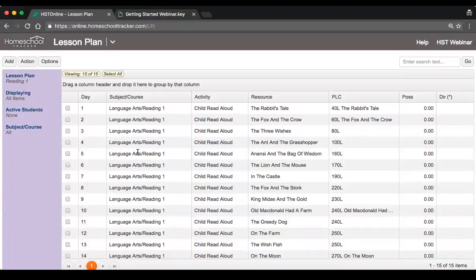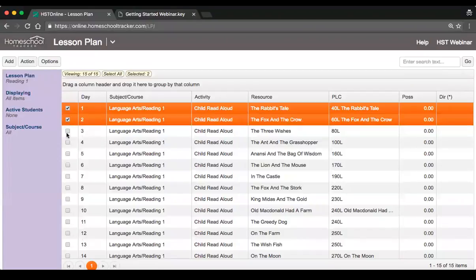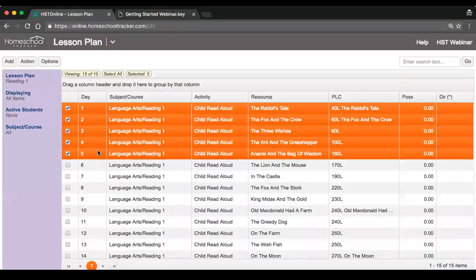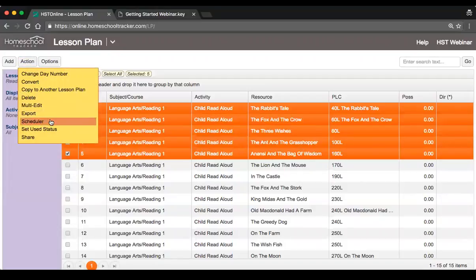So now that you have these lesson plans, how do you actually use them? How do you schedule them? Let's go ahead and show you how to do that. So for example, here we've got this reading 1 plan. Let's say I want to schedule the first 5 days, so the first week of this plan, let's say. I'm going to go ahead and select days 1 through 5 and choose Action, Scheduler.